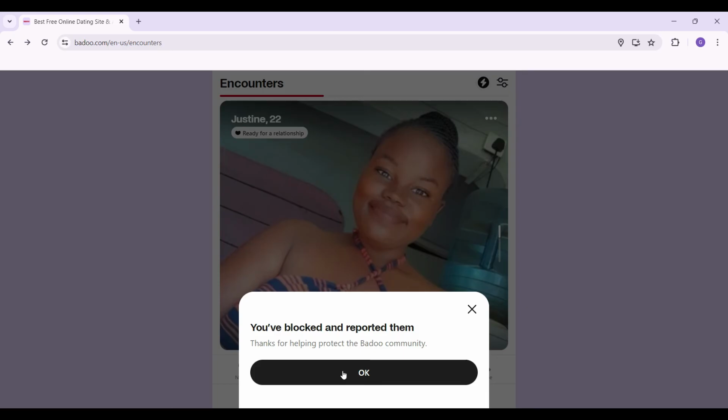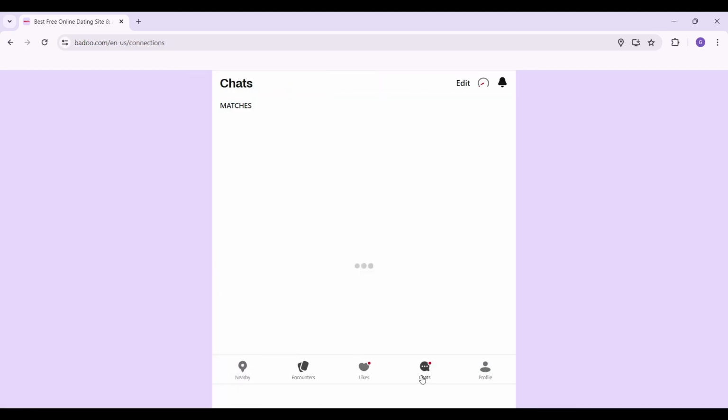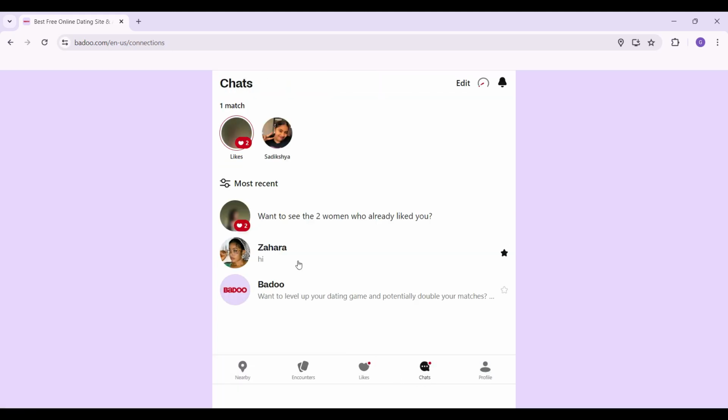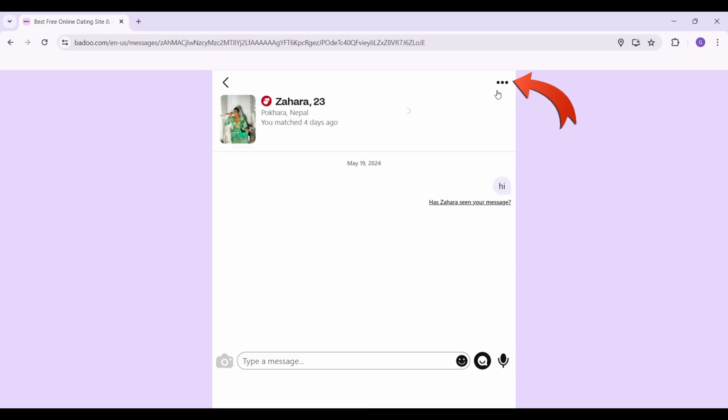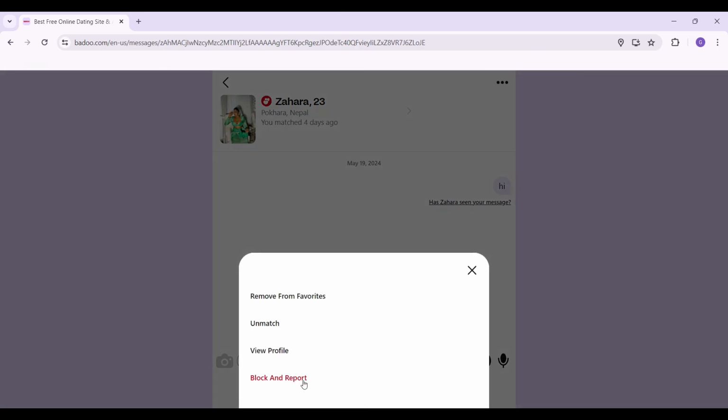Let's simply hit on OK. Now do note that you can also report the person that you are chatting with. Simply go to the chat of the person, and at the top right, the same three buttons. It's gonna give you the same option that says block and report. Simply click on it and follow likewise.